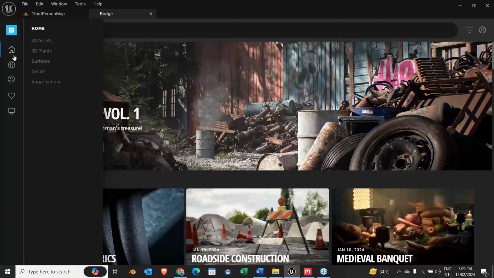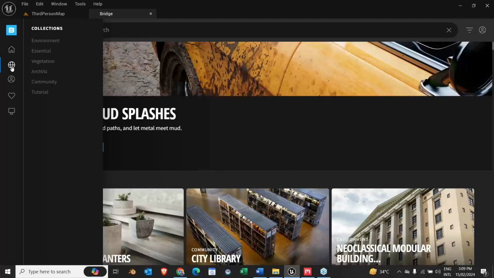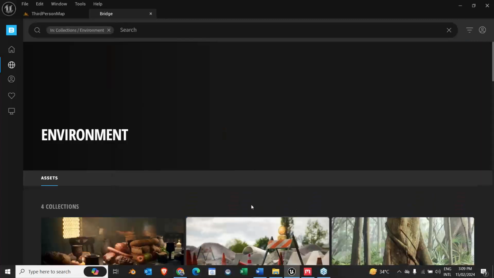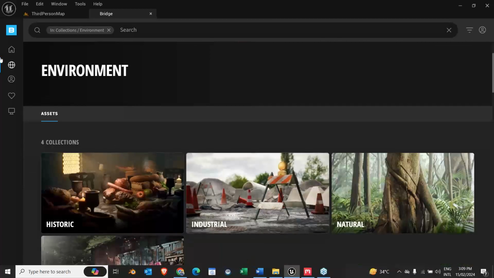Okay, so first we'll start with the Quixel Bridge. Once I hover my mouse over here, we have the 3D assets, 3D plants, surfaces, decals, and imperfections. When I go down below and simply click over here, we have the collections, right? When we talk about collections, collection means what? We have the environment essentials. So here we'll get entire collections, the assets together.